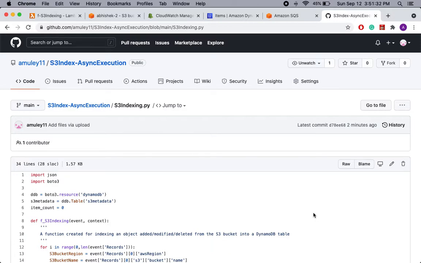Hello everyone. In today's video, we are going to look at three things. First, how to index an object added to the S3 bucket to DynamoDB table using a Lambda function. Second, how to perform an asynchronous execution of a Lambda function. And third, how to use the destinations in the Lambda function.